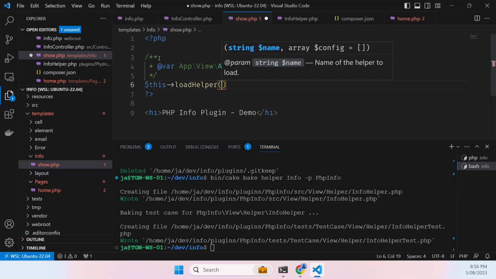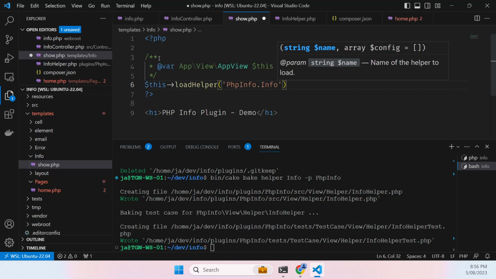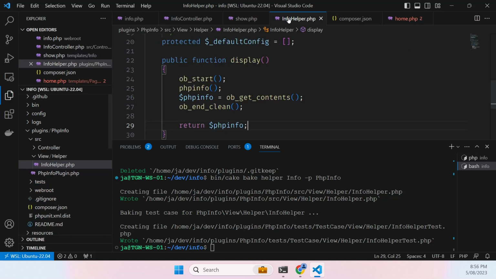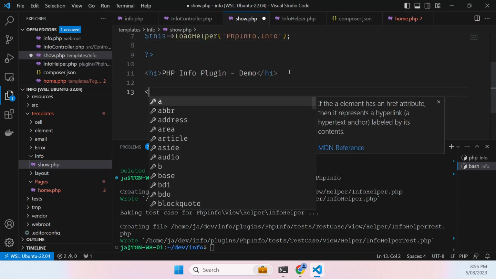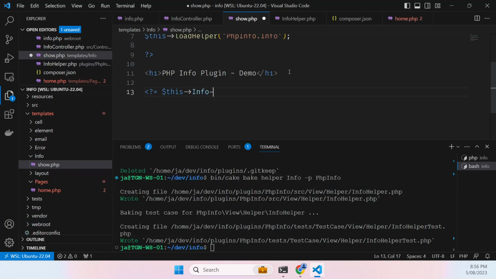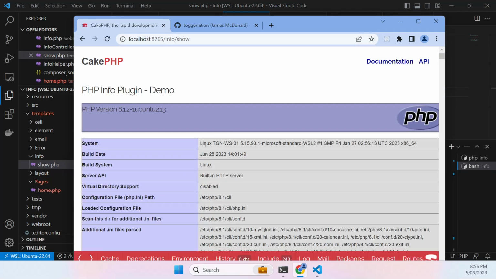So I'm just going to say load helper. Now the helper that I'm loading is PHP Info Plugin, and the name of the helper is the Info Helper. So that now pulls in this functionality here. Now I could simply do this as well. I can say, okay, well, this info, and then it's display, which is the value, which is calling this, and this will work. So let's go and have a look. It should just show our PHP info straight in there.